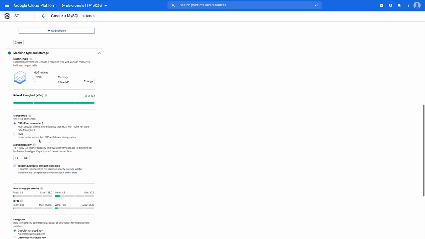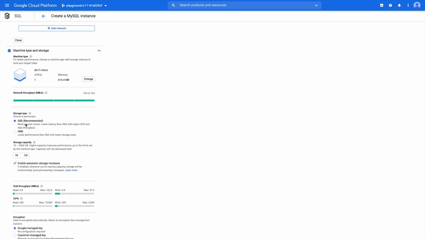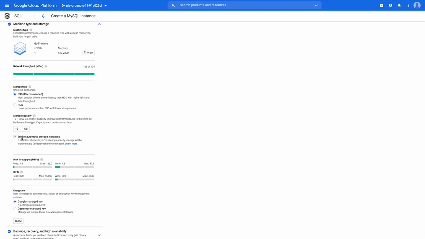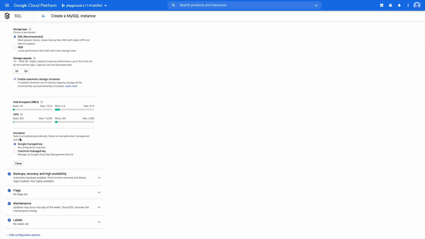All right, so if we head down to our storage here, we have the option to choose SSD or HDD. SSD is solid state drives, which are lighter, faster, and use less energy than hard disk drives. But hard disk drives are cheaper, and you can get more storage space. We actually want a solid state drive that's lighter, more durable, and uses less energy, so we're going to stick with our storage type of SSD. Now we can enable automatic storage increases, so whenever we're near capacity, our storage will be incrementally and permanently increased. All right. Now for encryption, data is encrypted automatically.